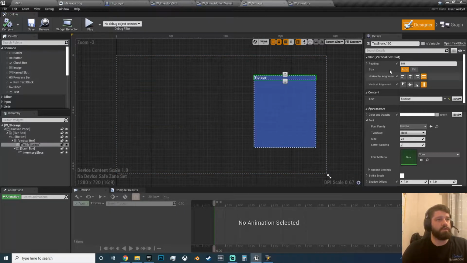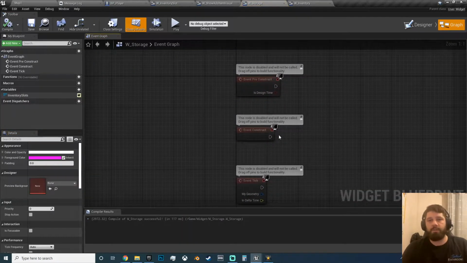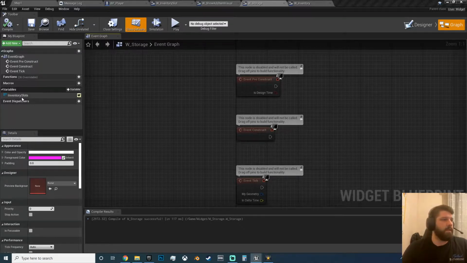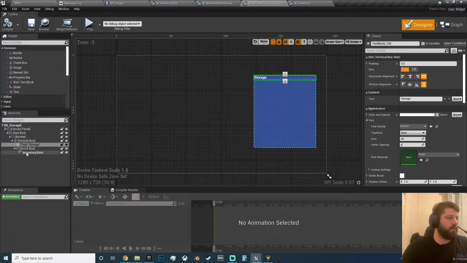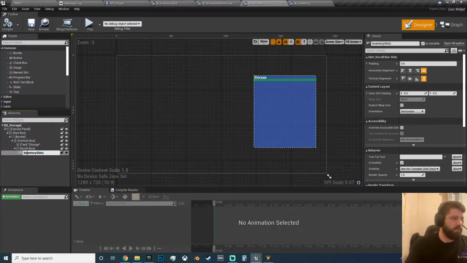If we go to the widget storage, I don't think there's actually any graph work. Let's open it up. I don't think there's any graph. No, just the on drops and stuff like that. Rename that so you don't get confused later on. Storage. Okay, compile, save.